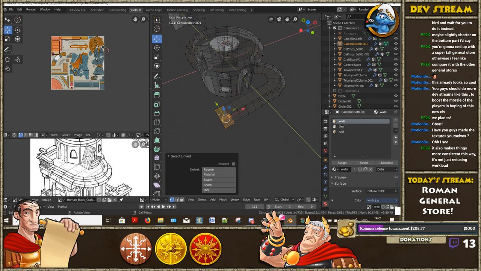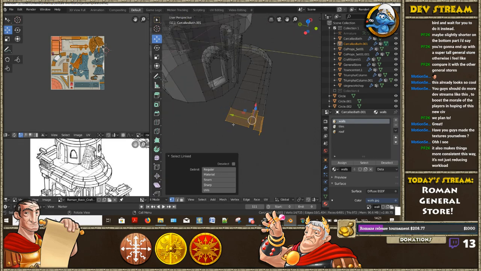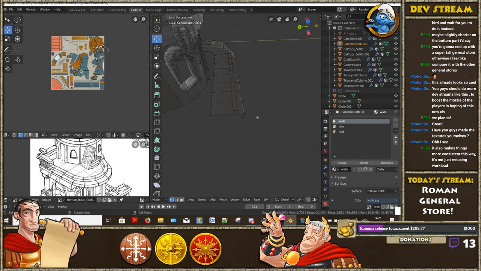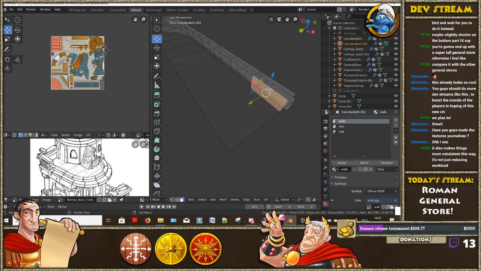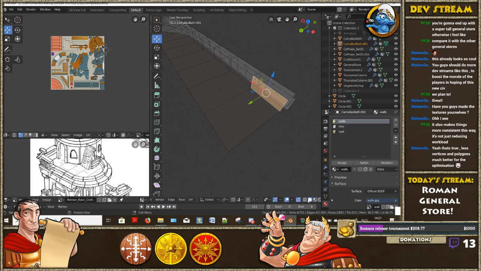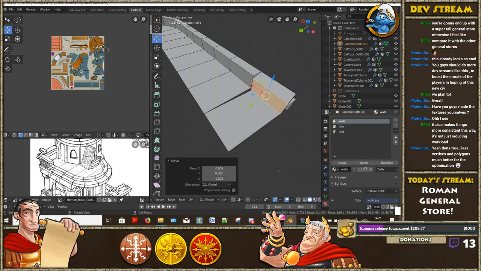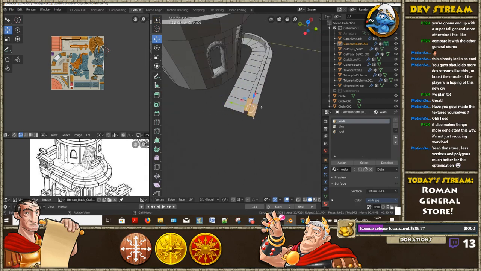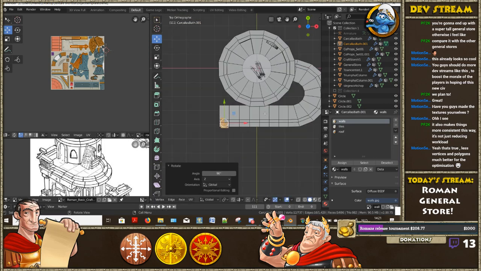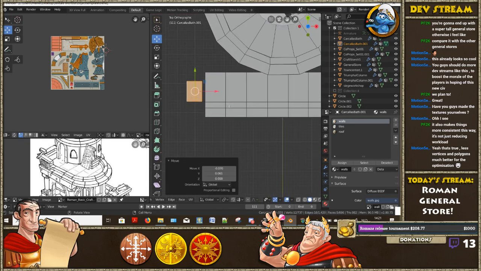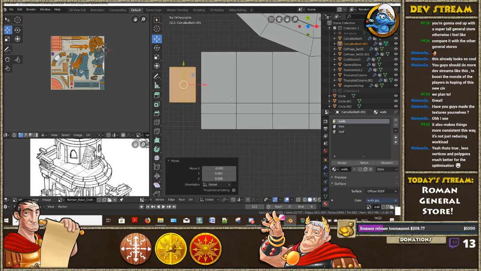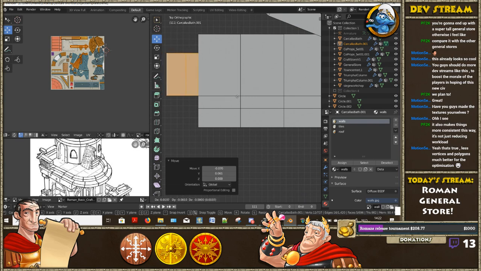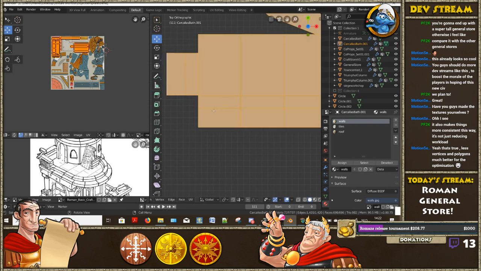The other one, we go around the corner, then we're only going to copy these ones. Let's put this one off. But with less polygons.